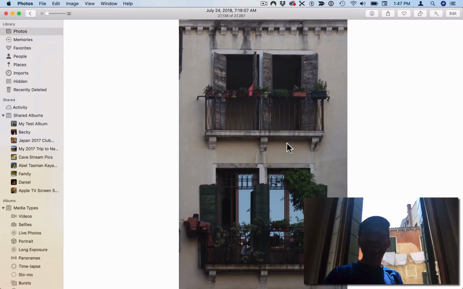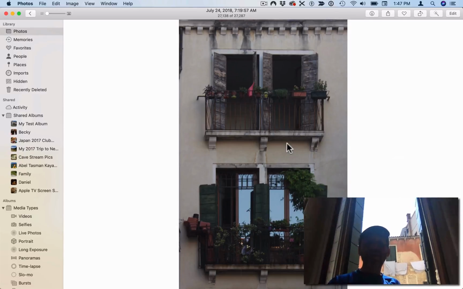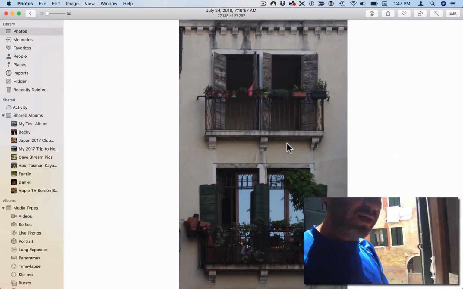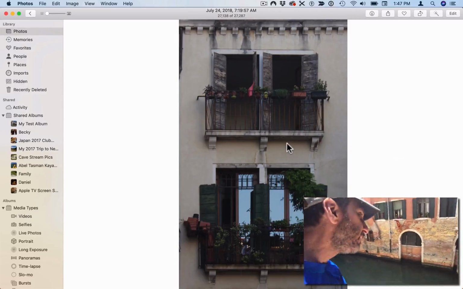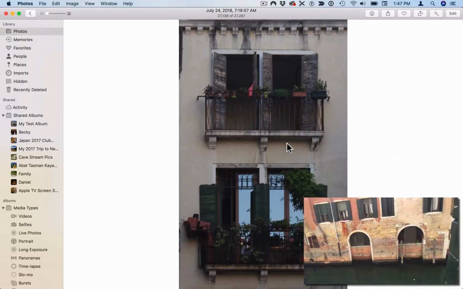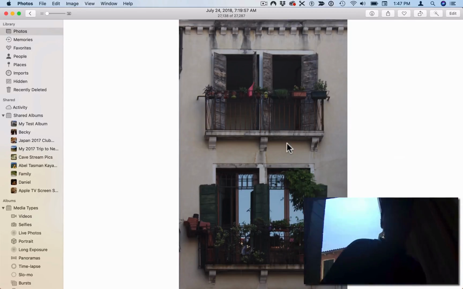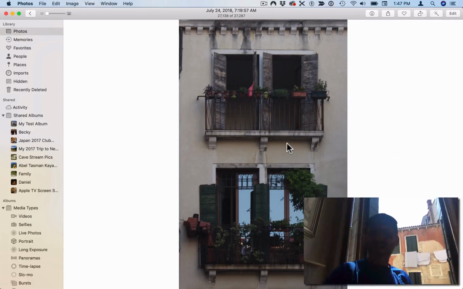So there we go. And just to show you what you're seeing and hearing, here I am, in my Airbnb apartment here by a canal in Venice. So I hope this tip helps.